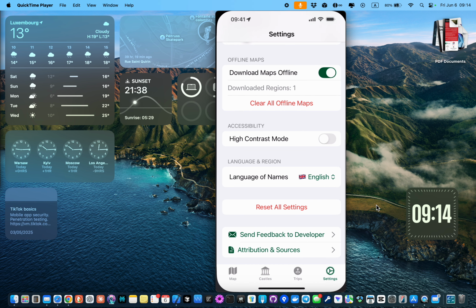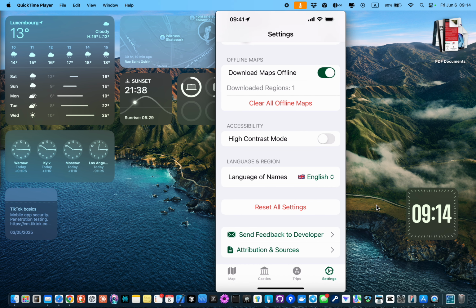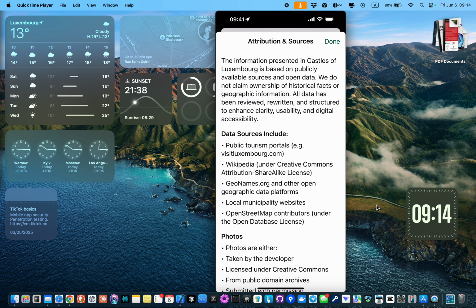And then you can see the attribution and sources information, which is really important. So here I laid out the sources of information. They include public tourism portals, Wikipedia, the GeoNames organization, which is open source, local municipality websites, OpenStreetMap. All the sources here are open source, publicly available, and not licensed. So we don't steal any information from anyone.